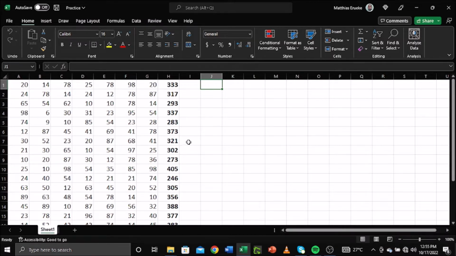Assuming we want to subtract G1 from F1, that is 98 minus 20. How do we do that? First, we take our cell pointer to the cell where we want the result to be, and we begin by entering our equal sign. I told you in our last class that the equal sign is a beginner of every formula in Microsoft Excel. So once you enter the equal sign, Microsoft Excel already knows that you want to perform calculations.